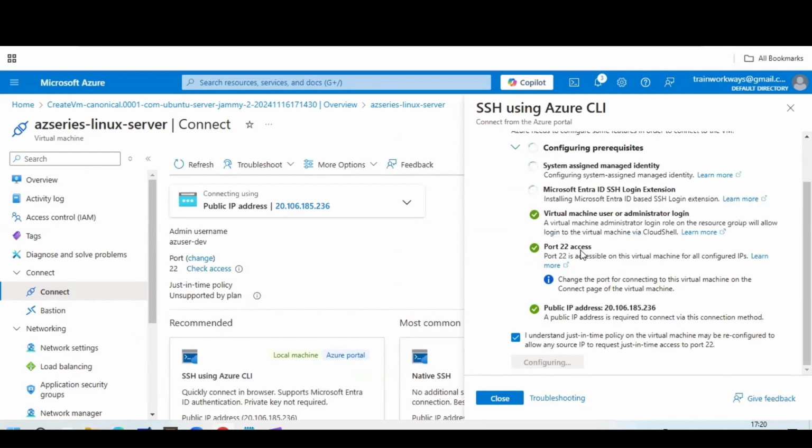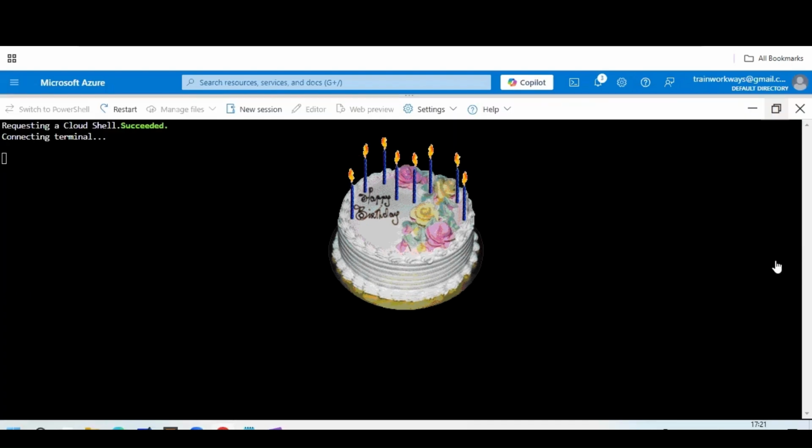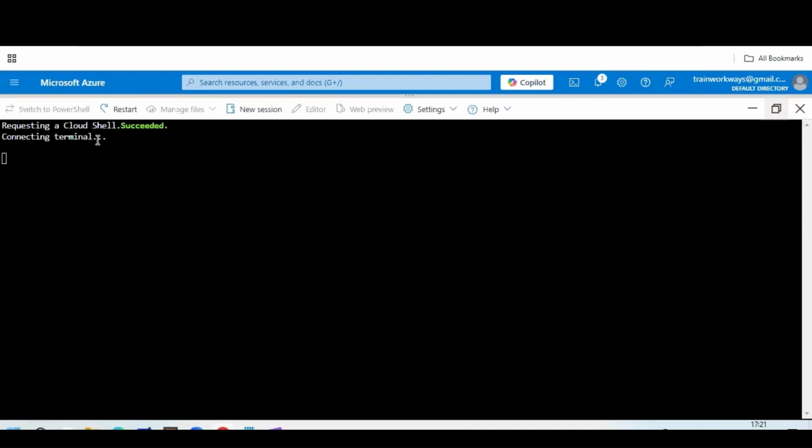Now if you can see, port 22 has been successful, the public IP has been launched, and Entra ID and prerequisites are yet to load. Once the machine is loaded, we have to update and do the regular security patches and server updates. Next, after that, we will deploy a Linux web server. If you can see, guys, all the prerequisites have been completed. It is connecting to the terminal now, requesting a Cloud Shell. It is going to succeed.